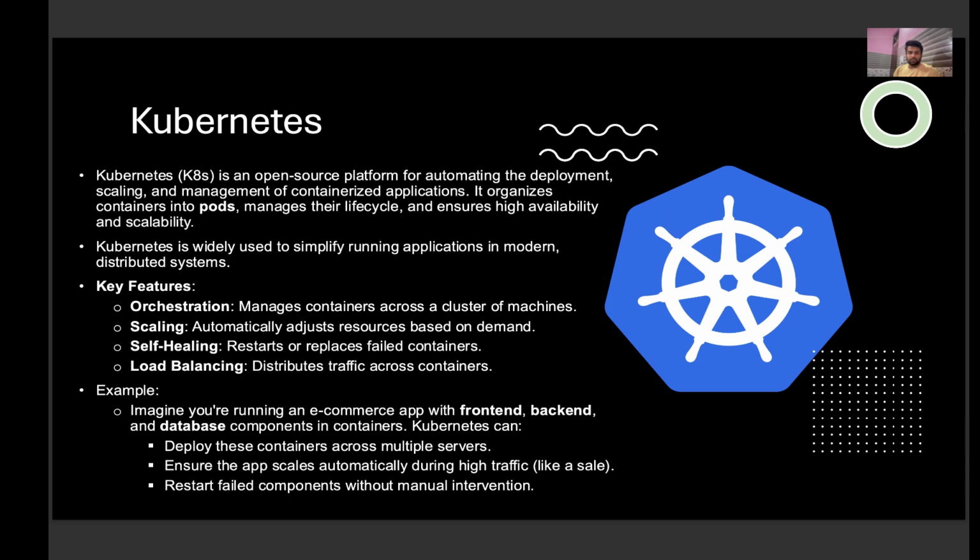When the sale is high, the application will be automatically scaled. The Docker containers will be automatically scaled to absorb the traffic to your website and backend. And if any component fails, if any pod fails, if any container gets destroyed due to high traffic, network errors, or other reasons, then it will automatically restart those things.